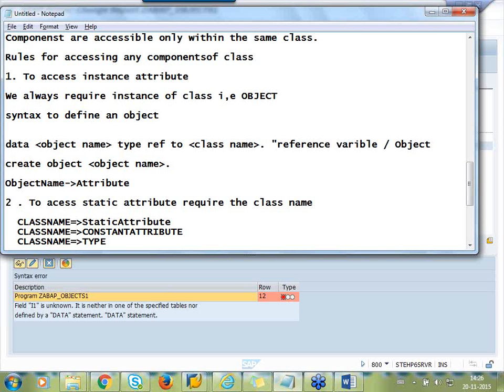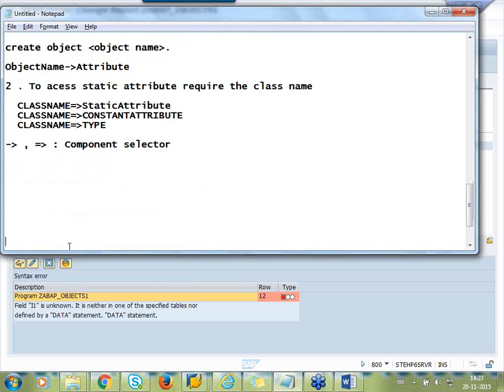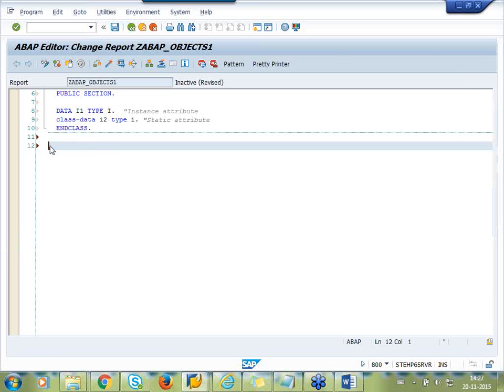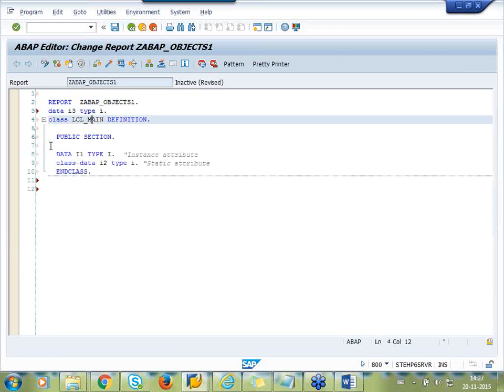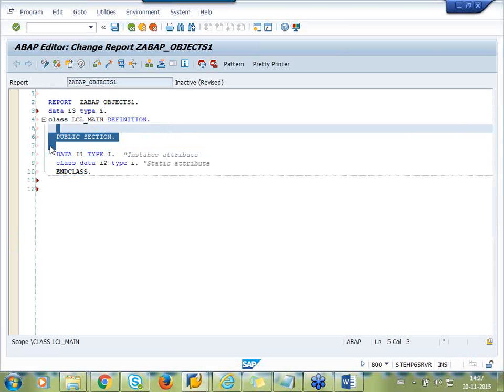Are they clear? So this symbol you have to use for what? Instance attribute, and this symbol I have to use for static attribute, and these symbols in the SAP world we call component selectors. So now let us see what to access. Before you access, always think of one thing: first check the visibility. I1 is at what level? Public level. Visibility or public level, both are the same term.